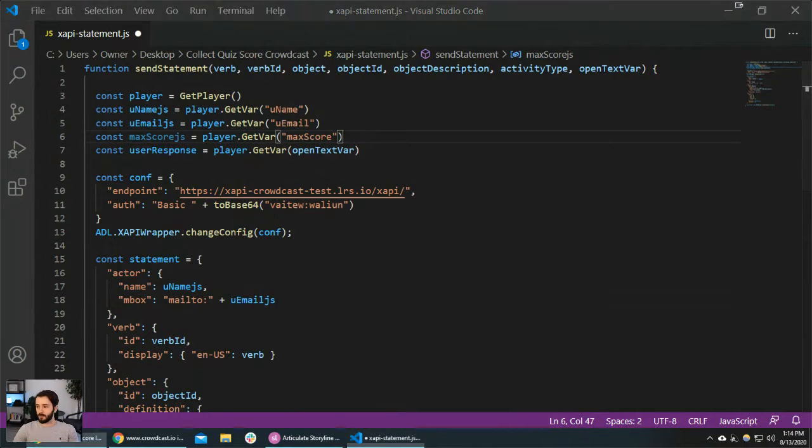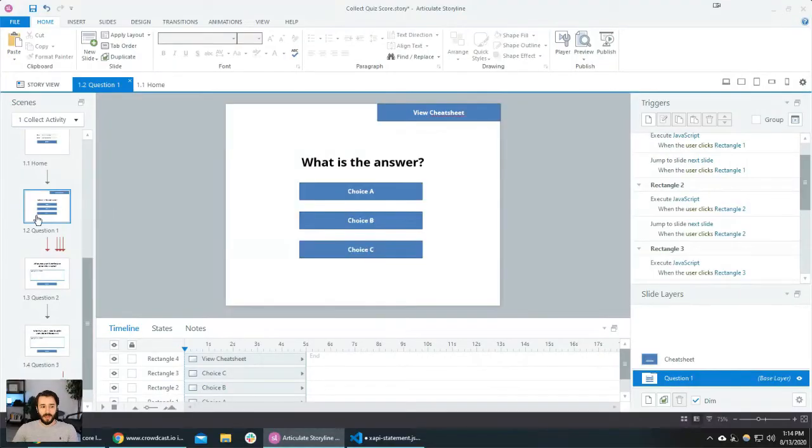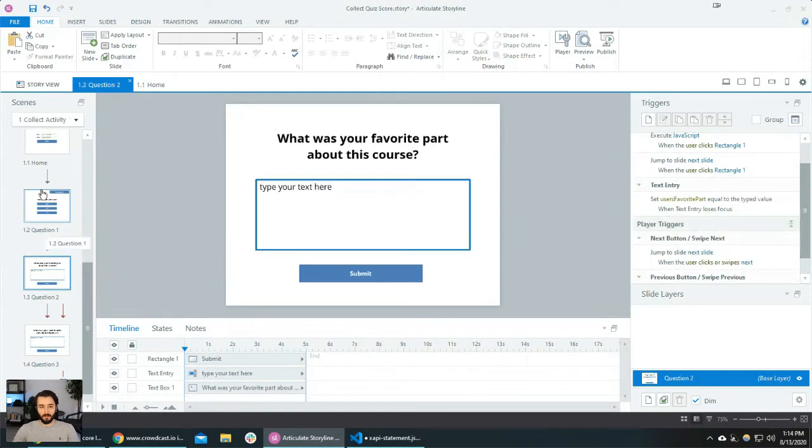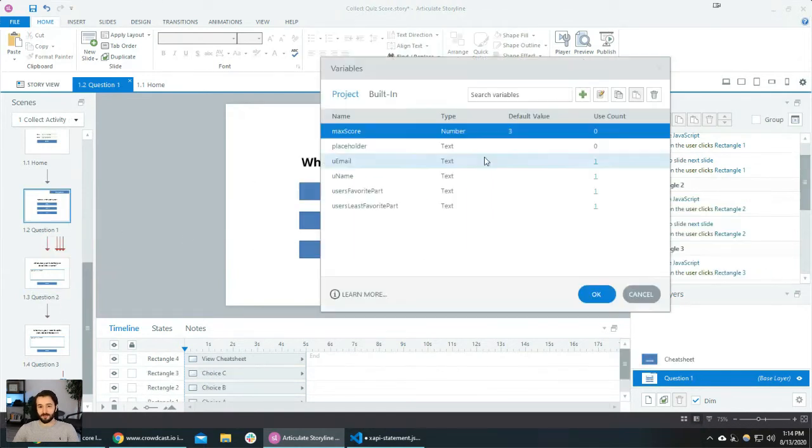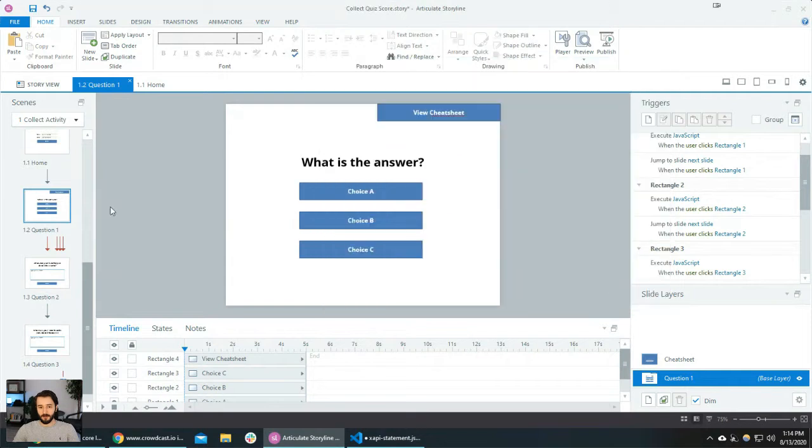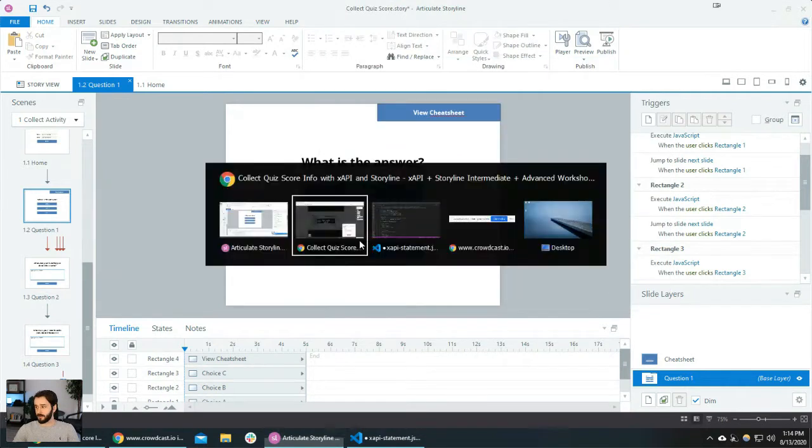Okay. So, why is the default value 3 and not 1? It would be 1 right now, but I'm going to add a couple more questions right here. I'm going to duplicate this and make two more questions so we can demo this functionality better. Right now, when I only have this one question, the max score is 1. But I'm going to add 2 more. That's why I made it 3.